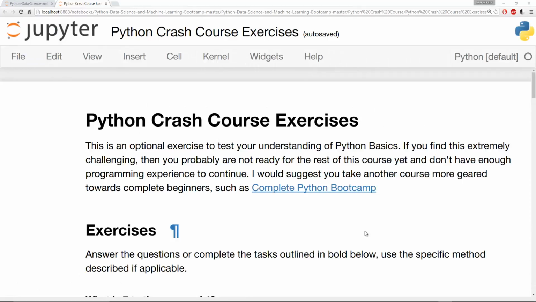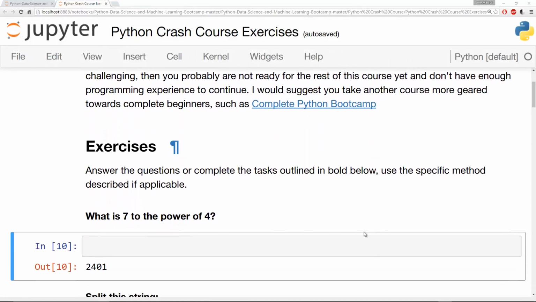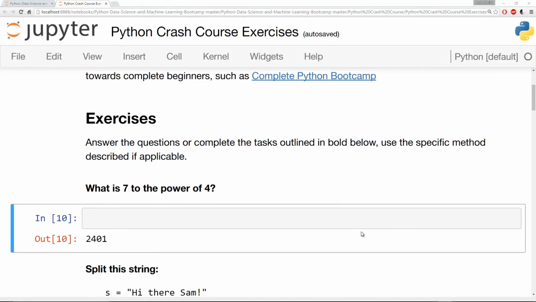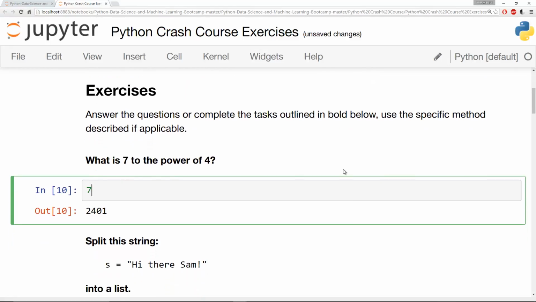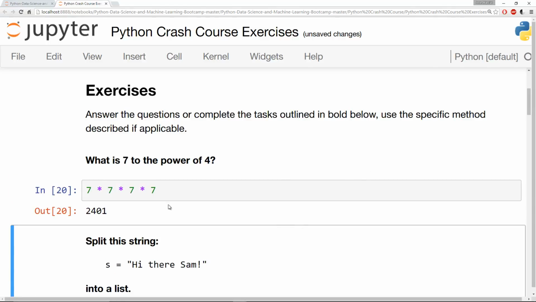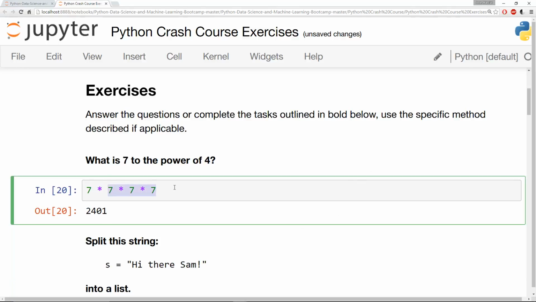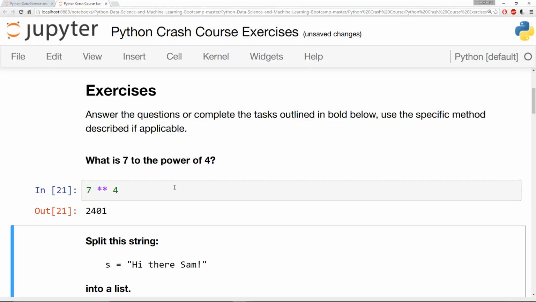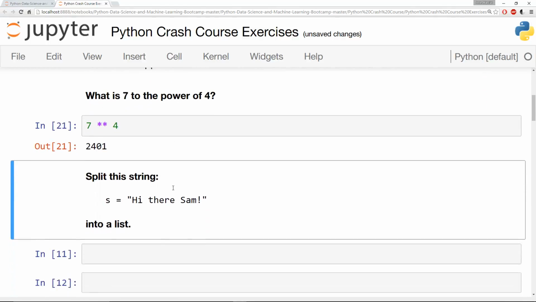Alright, here I am at the Crash Course Exercises. The first question we wanted to answer is, what is 7 to the power of 4? Now there's technically two ways you could have done this. You could have just typed 7 times 7 times 7 times 7 and gotten the correct answer, but hopefully you remember the correct way, which is just calling two asterisks for exponents. So 7 to the power of 4, run that cell, and there's your answer.